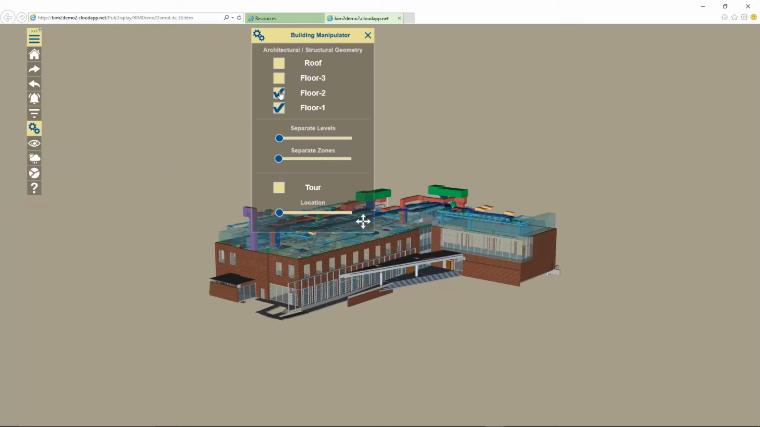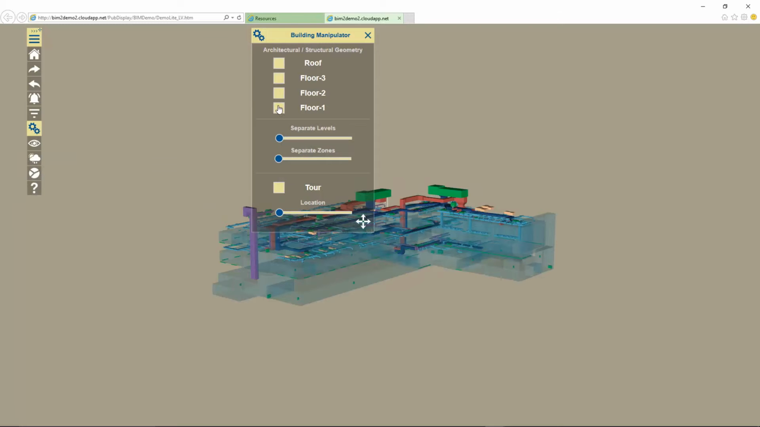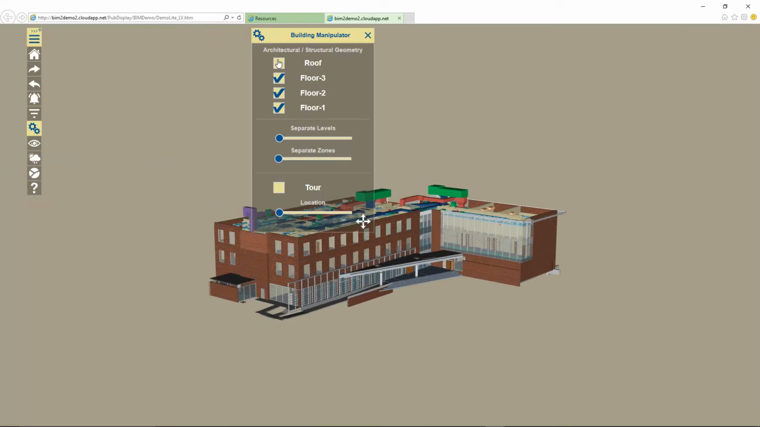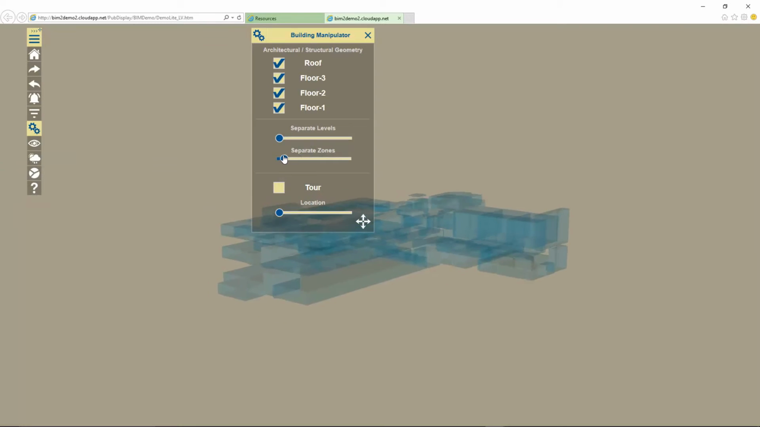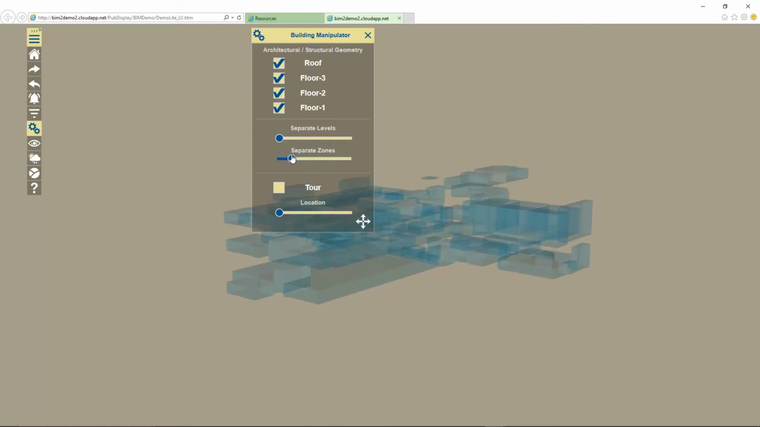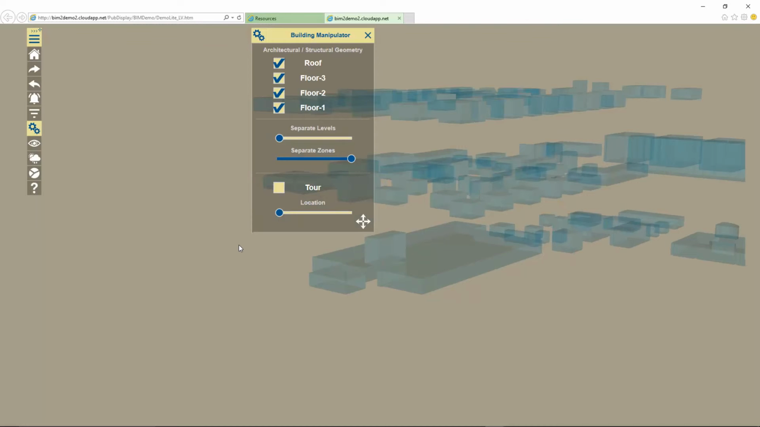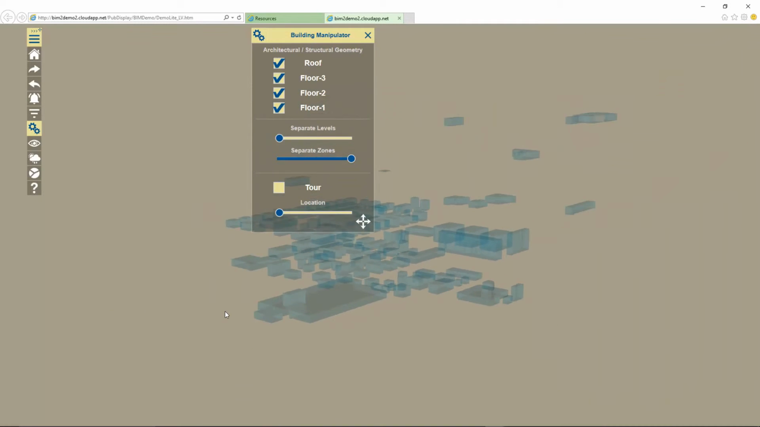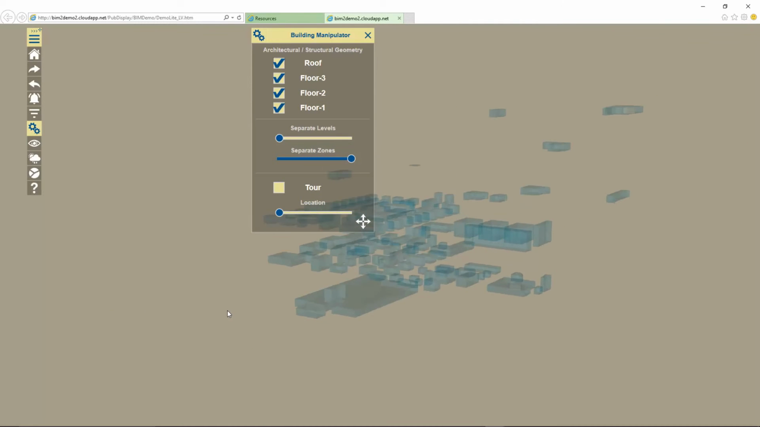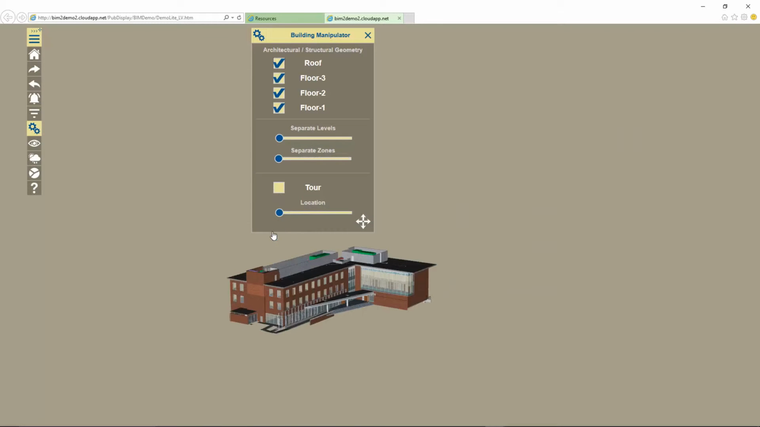Quickly you can see that you can remove the architectural geometry with those check boxes. The separate zones option allows you to hide everything but the zones and then spread the zones out. That's designed to enable you to see the status of all the zones simultaneously for the entire building. The tour and the location are not functional in this version of the demo, but they will be at some point in the near future.